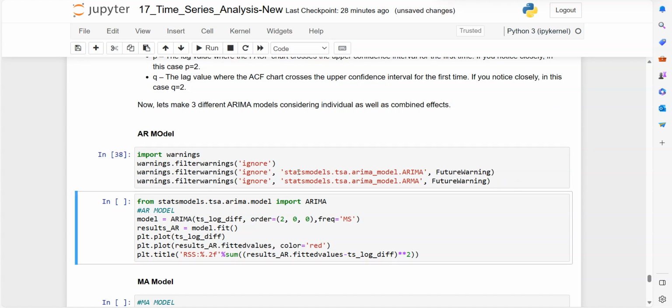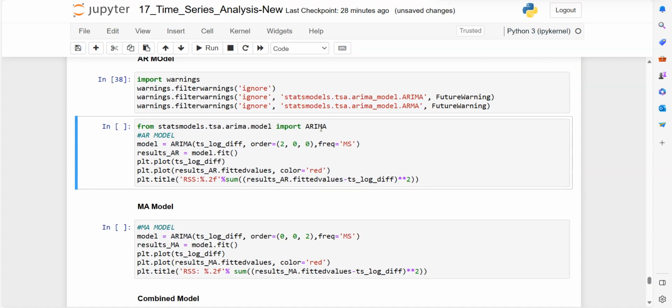So for this, these lines are required. And look at this, ARIMA is imported from the module statsmodel.tsa.arima.model. So once the model is imported, we create an object for that model, model equals to ARIMA. So this is the data, TS log transform differentiation. We have already done the differentiation, so that's why D value is 0.